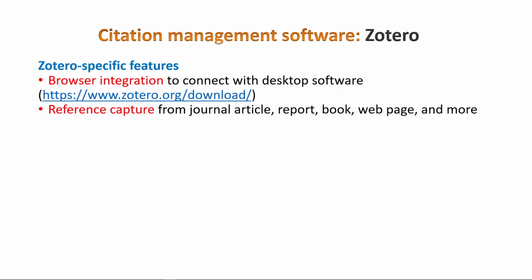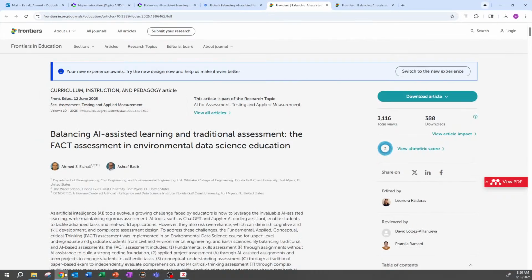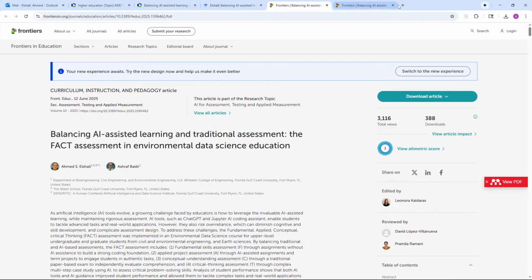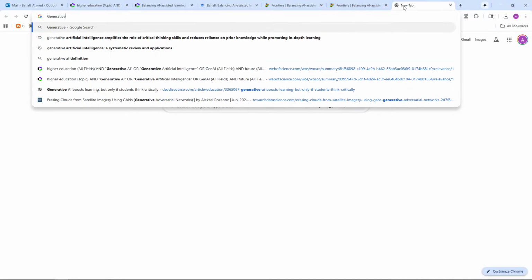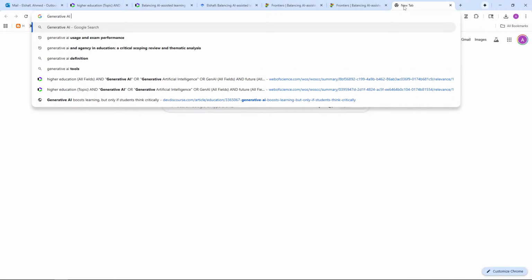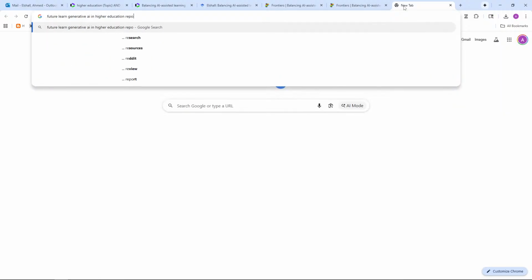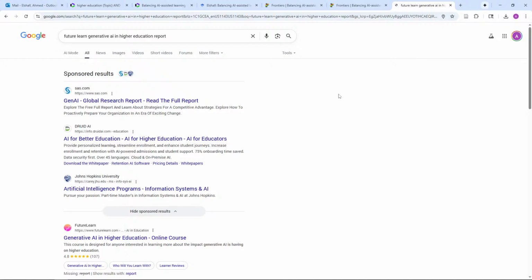Okay, so we've seen how to capture a journal article, but sometimes you also need to capture a report, a book, a web page, or more. So let's try to do this. Let's find a report, say on generative AI and the future in higher education. Let's try to find a report or something.